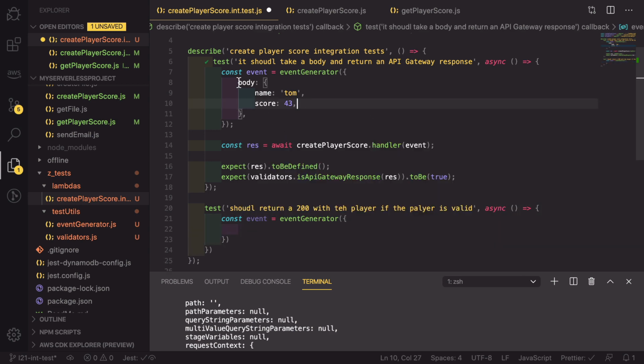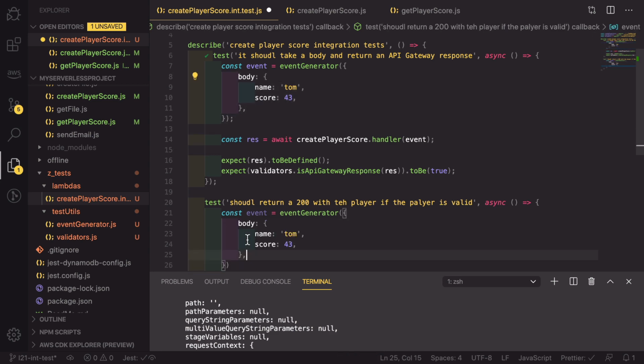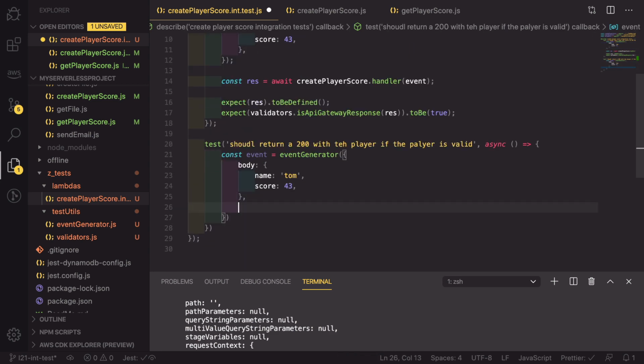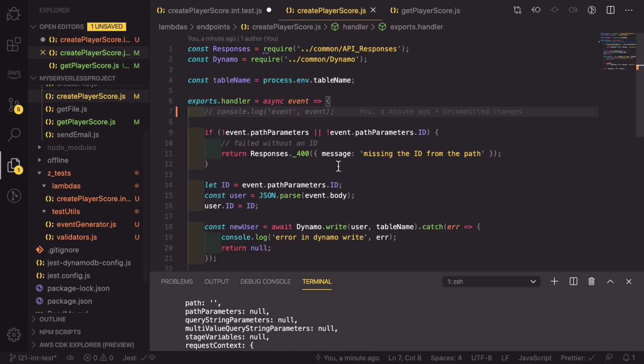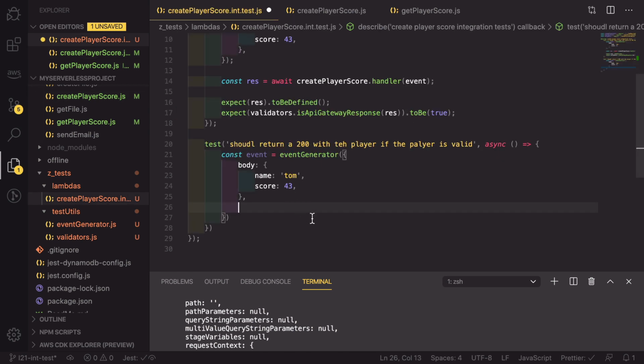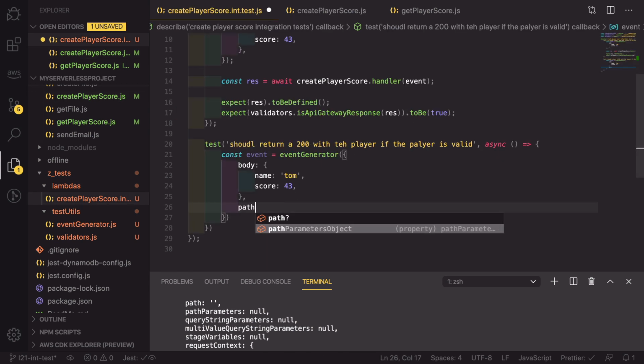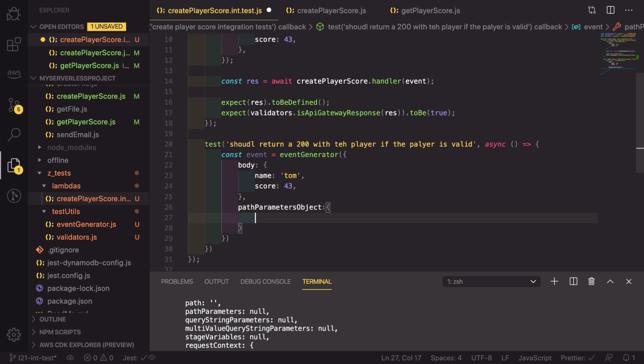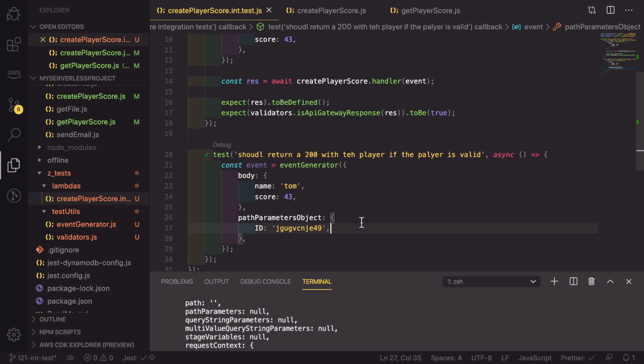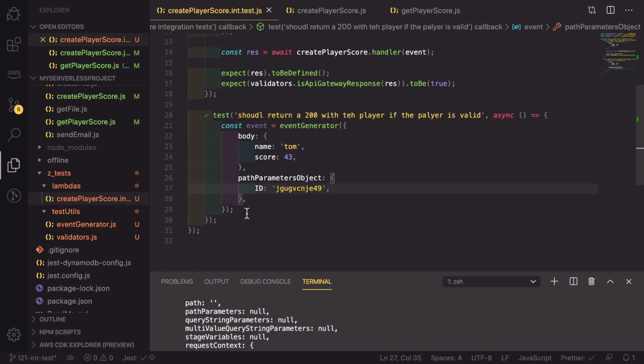Inside here, we're going to copy that body from the first test, but we also need to pass in a path parameter. Inside our create player score, up here, we expect there to be a path parameter of ID. So in our test, we have a path parameters object. On that object, we have an ID. And this ID, I'm going to go with, it can be anything because you don't reference anything to this at the moment. And we now have this event.